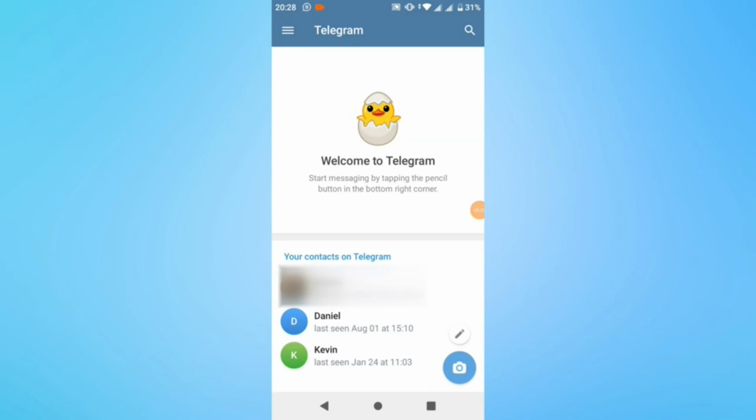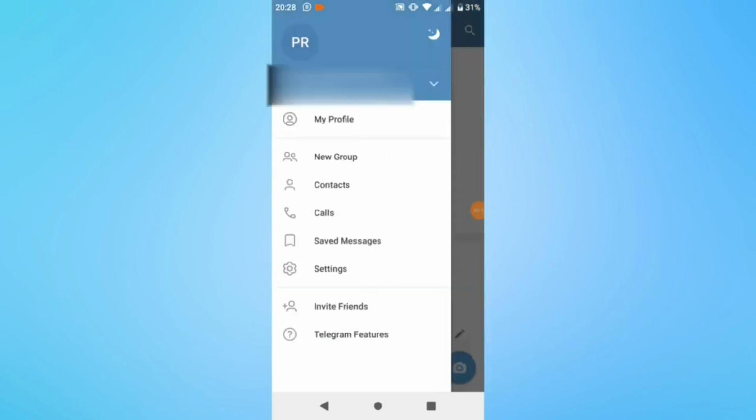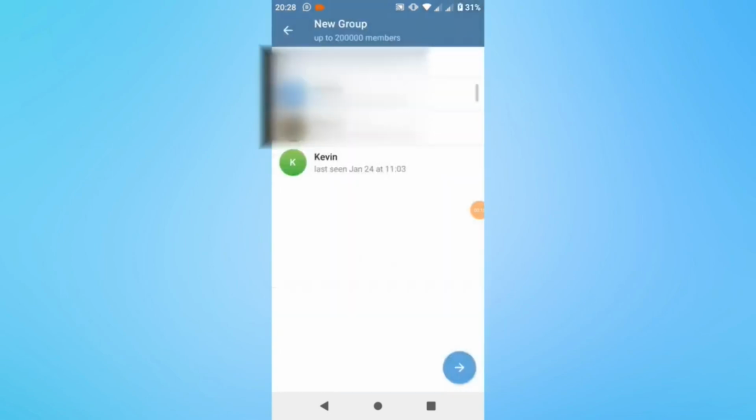Now in the first step, you will need to create a group. So to do that, here on your home screen, guys, tap on these three horizontal lines in the top left corner and select new group from that drop-down menu to create a completely new group for your contact.